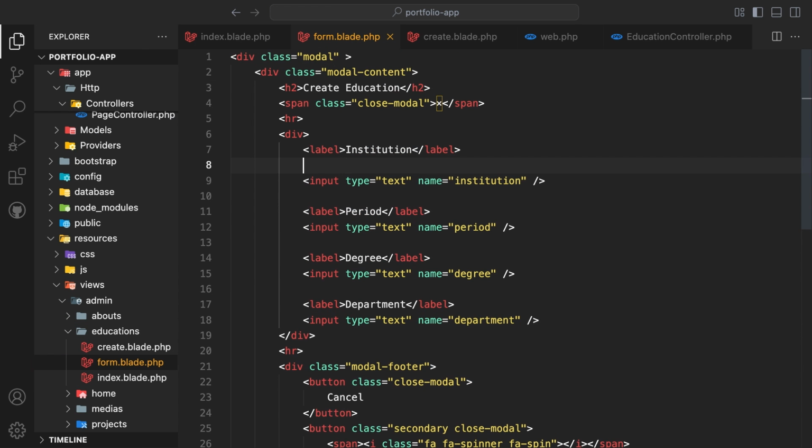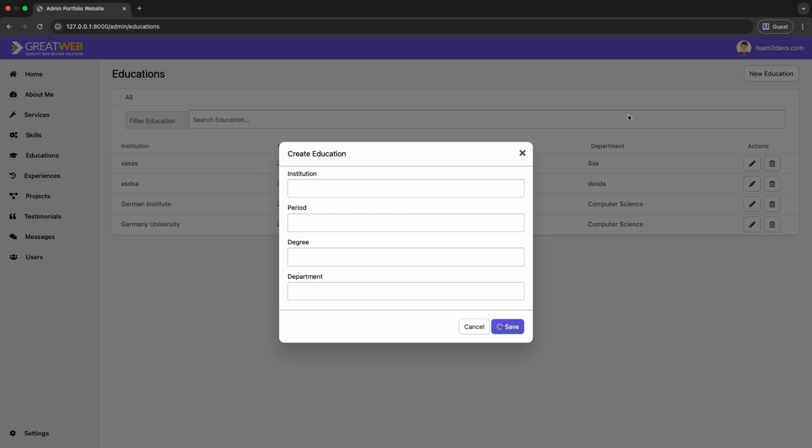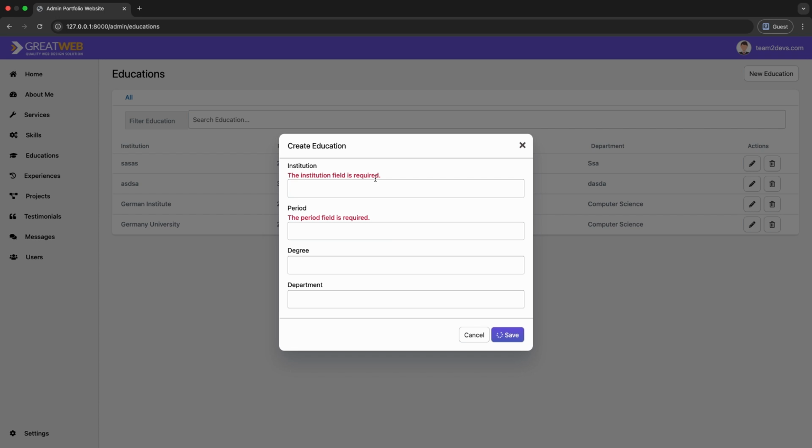Now let's go in our form.blade.php over here, add errors first, which is institution with message, copy this and paste it over here, and instead of institution it will be period. Alright, as you can see, when we try to create a new education without filling out this form, we will get these errors, which is better.